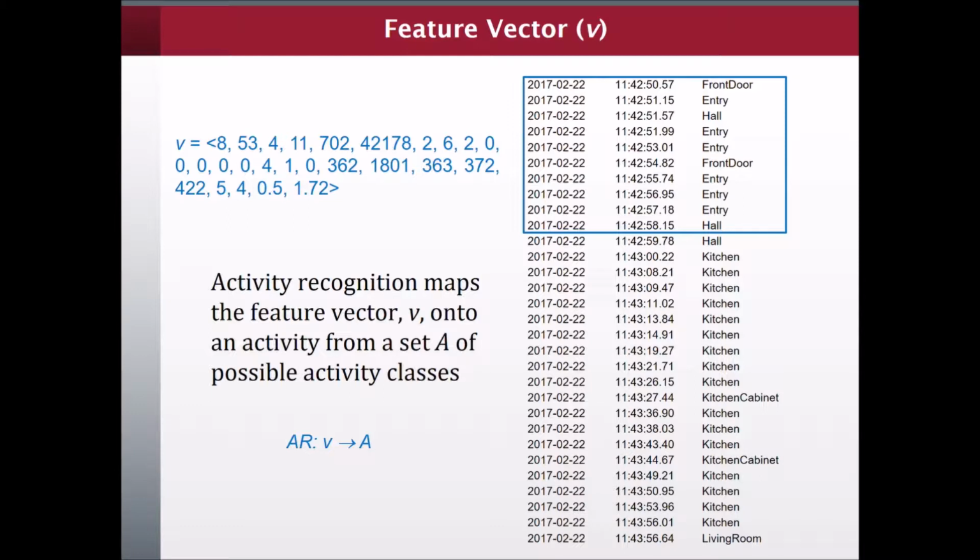In the previous video, we talked about how to define a window or a subsequence of the sensor events collected by ambient sensors in the home. Now, given the feature vector extracted from that window, we are mapping this feature vector onto an activity label. In our example, a particular window could represent the first 10 sensor events in the sequence collected during our demo. And on the left, we are looking at the corresponding feature vector, which we will refer to by the variable v.